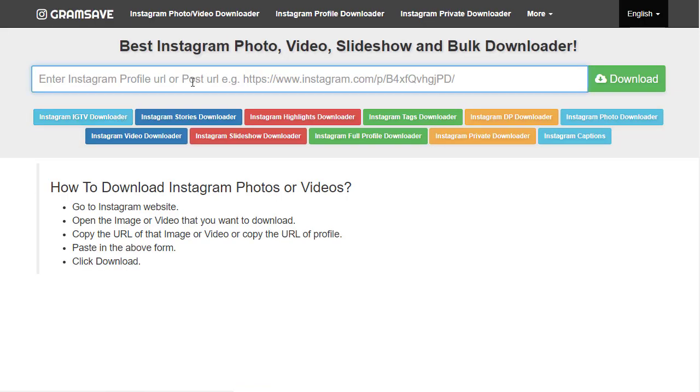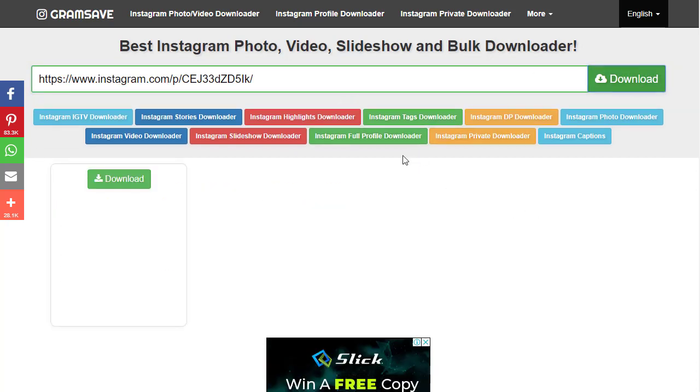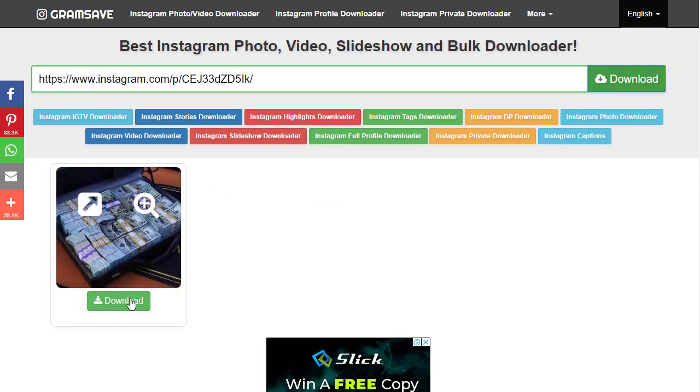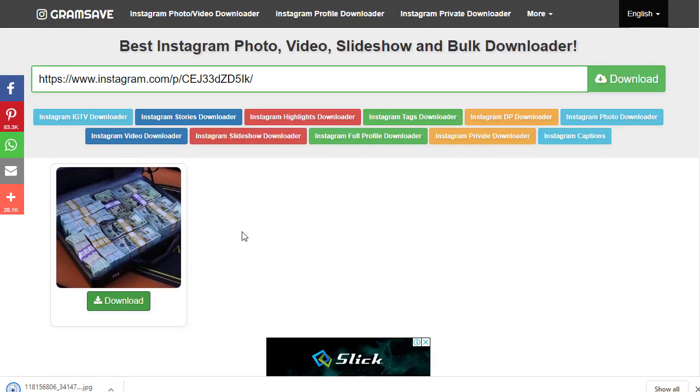Once you open it, you can see here the enter Instagram profile or post URL. Simply paste that and click on download. Once you click on download, you will see the option of the image here to download, and that will be downloaded to your profile, and then you can download that to your PC. Once you download that, you can re-upload it back to Instagram. So that is the fourth way, and that is also a nice way.